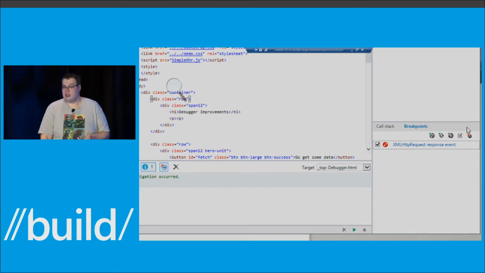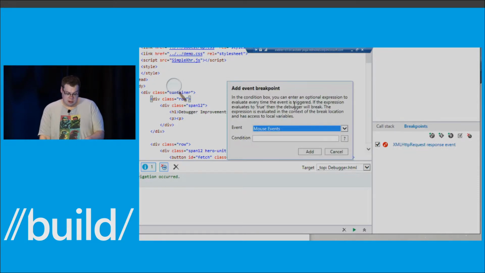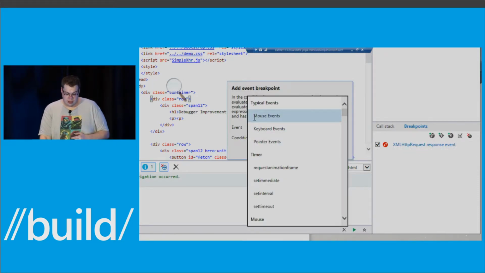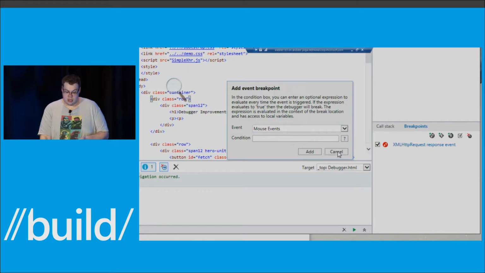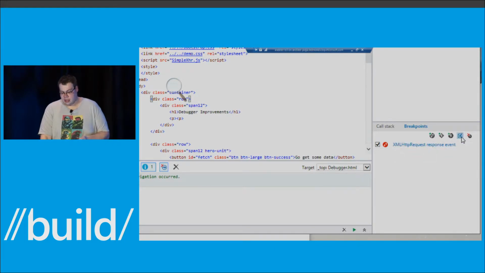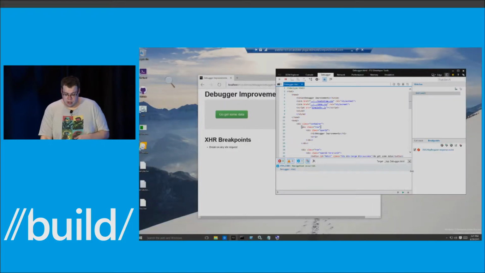That one's event breakpoints, if you want to break on a click and stuff like that. We're not going to demo this, but since you've probably not seen it, there's a bunch of events you can break on. There's also conditions which you can apply, and there's a way to just enable and delete all. So anyway, we've added an XHR breakpoint, which is this one here.